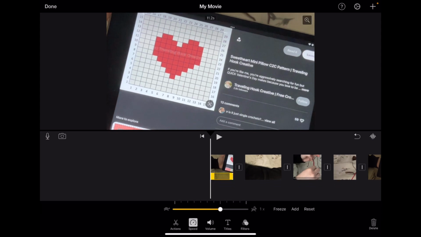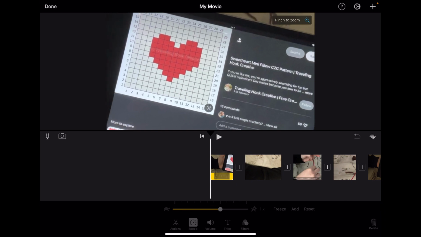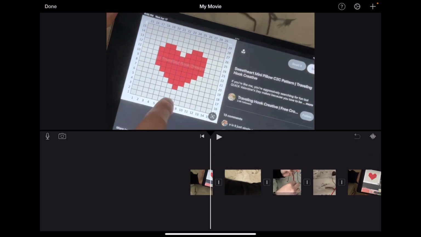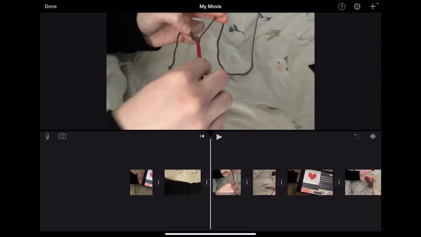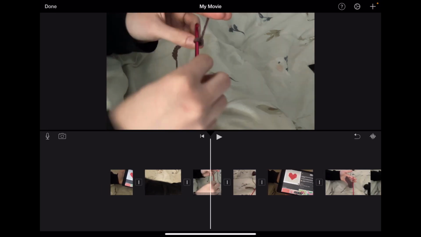In the top right corner, after clicking on a clip in iMovie, there's a feature where you can zoom in or zoom out to crop any clip. So the next step in my editing process is I go through and I crop every clip to the size that I need it to be.